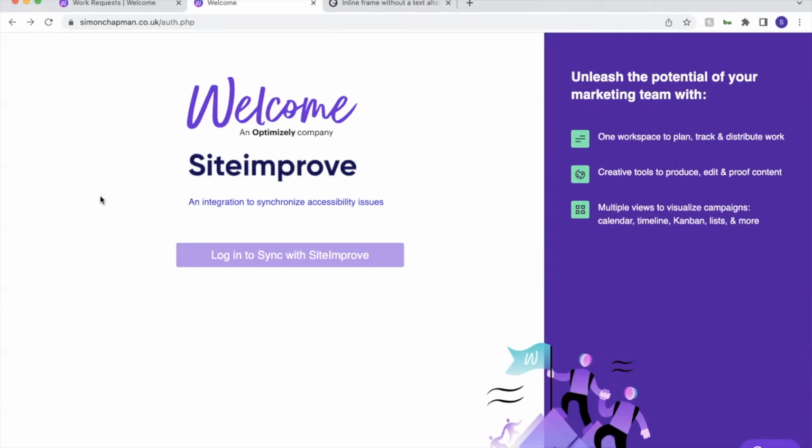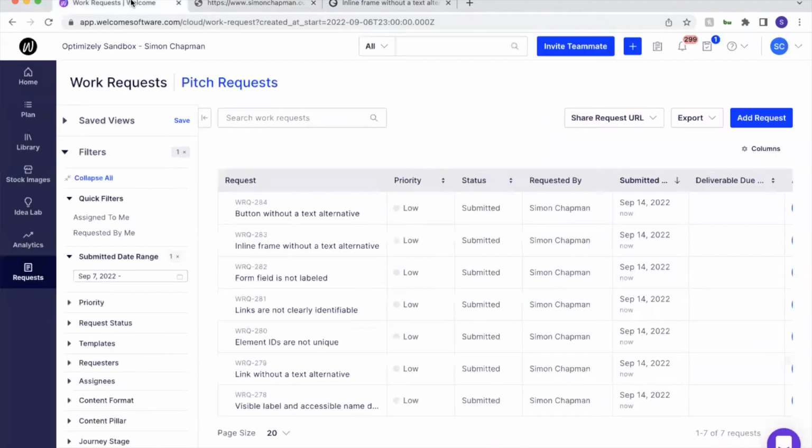Now, what we'll do is we'll take all of those individual issues that you've seen already, and we're going to synchronize those across with Welcome. So we can log into sync the issues, they become work requests, and as you'll see very shortly, a confirmation message. Now, what has happened is those issues have appeared directly within our Welcome sandbox.